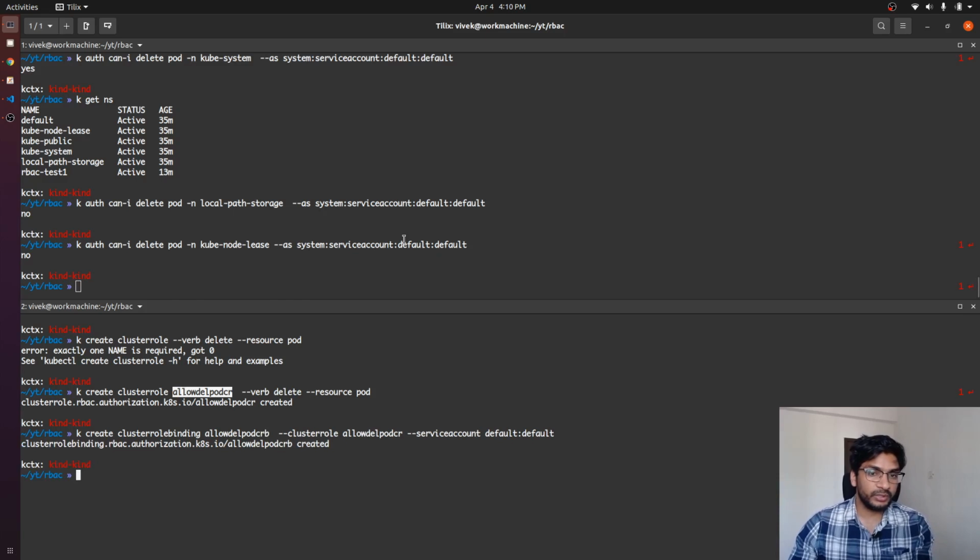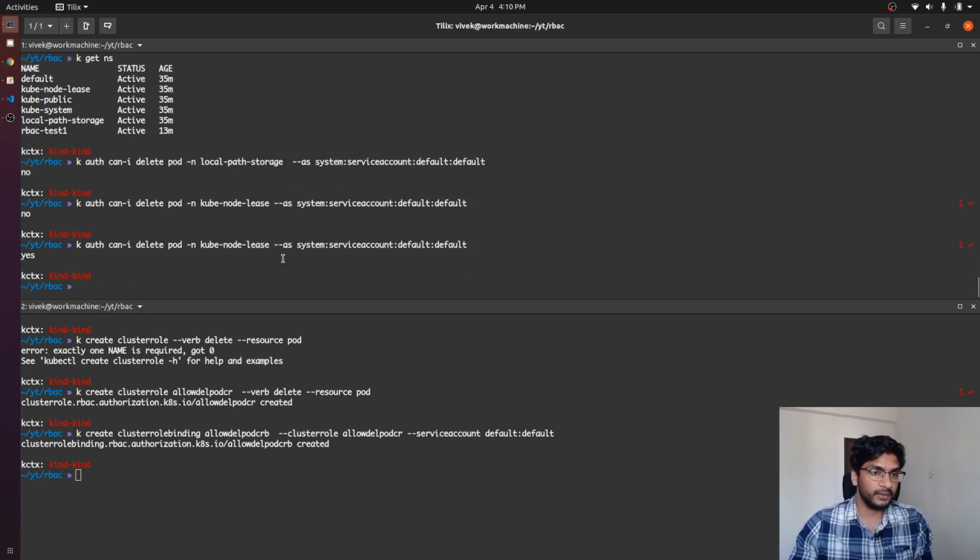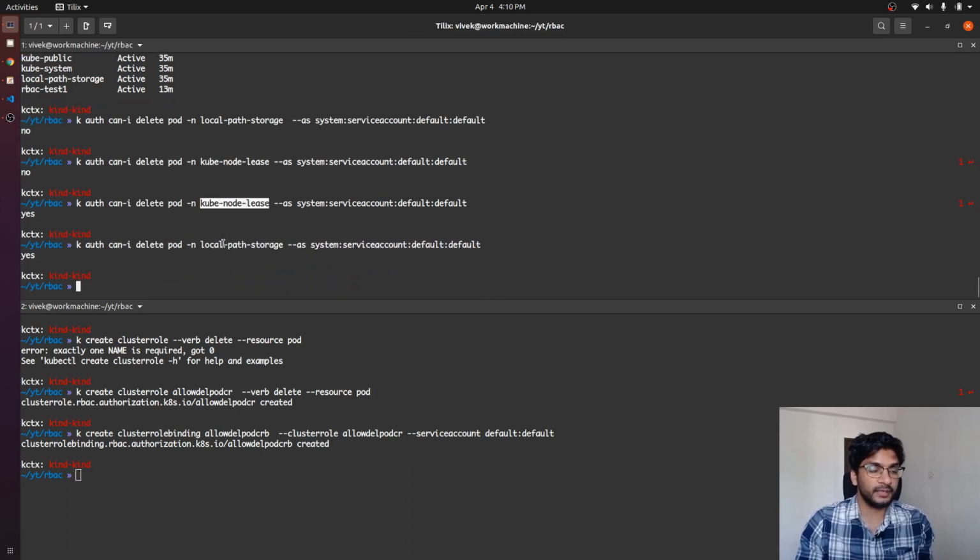And now this service account should be able to delete pods from every namespace, and we can just go ahead and try to check that as well. Here we go. It is able to delete pods from this namespace. It should be able to delete pods from the other namespaces as well, for example local path storage and things like that.